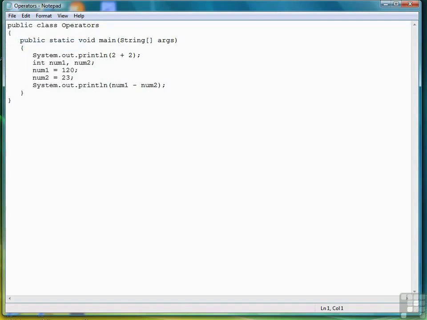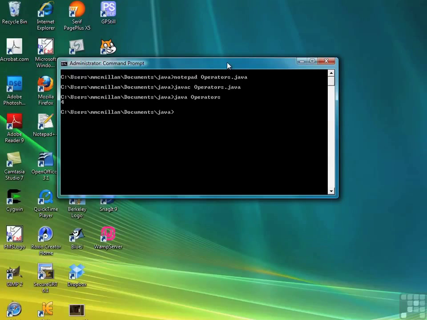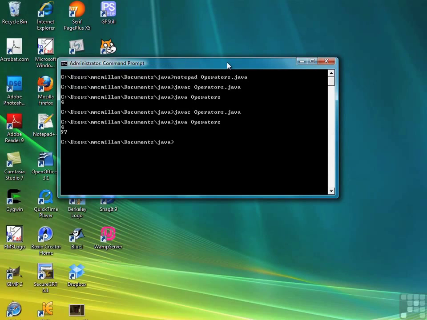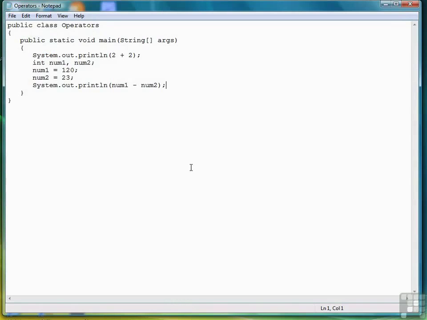Save the file. Back to our DOS prompt. Compile. And then run. And we see that the answer is 97. Back to our program. The next operator is the multiplication operator. The multiplication operator is the asterisk or the star.